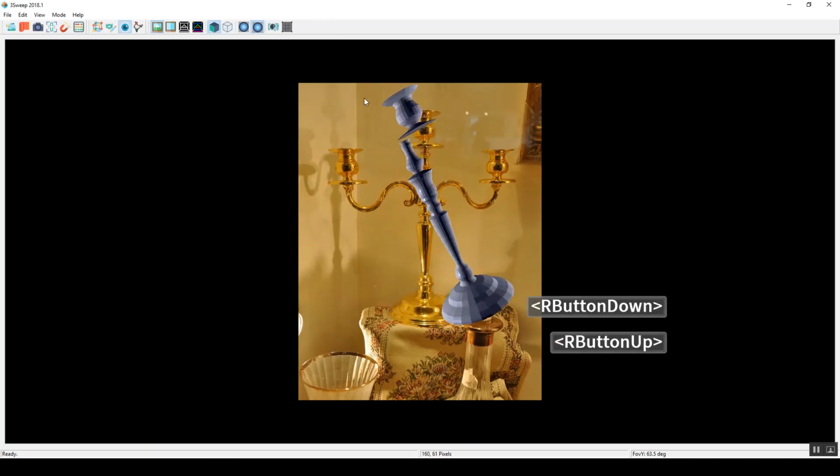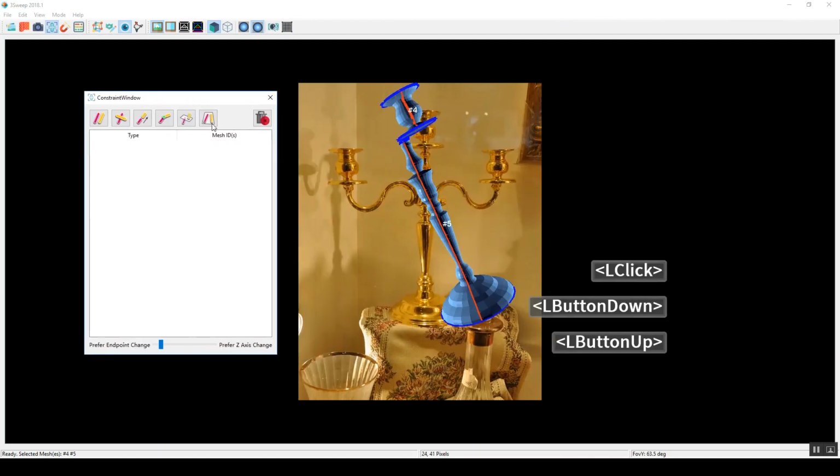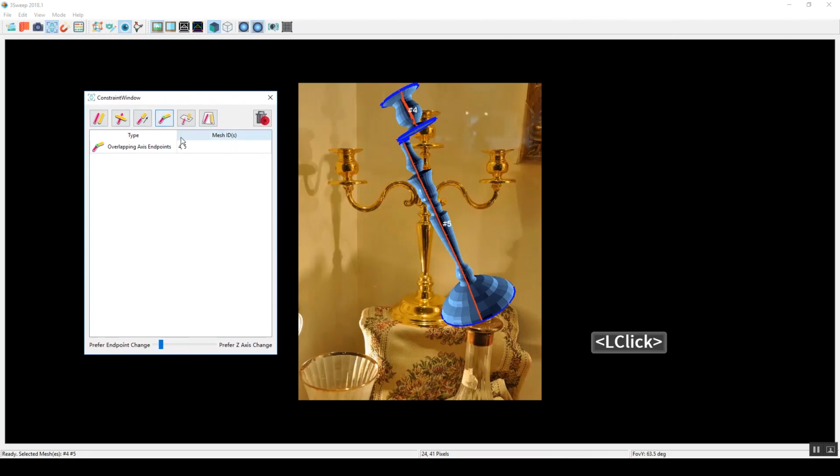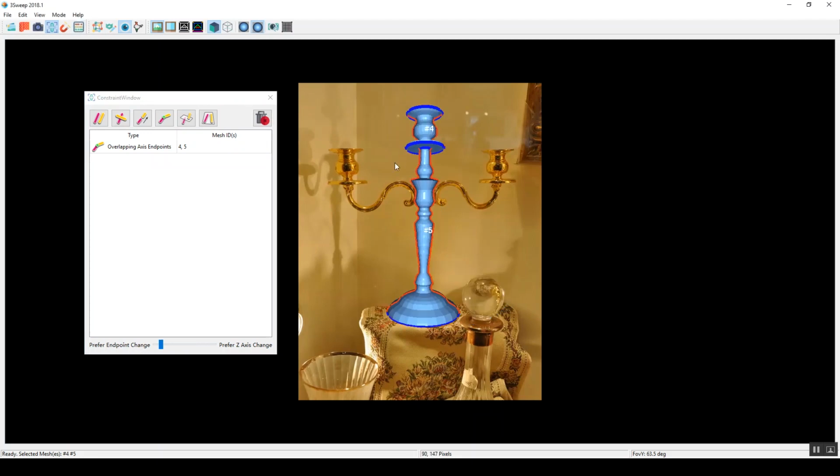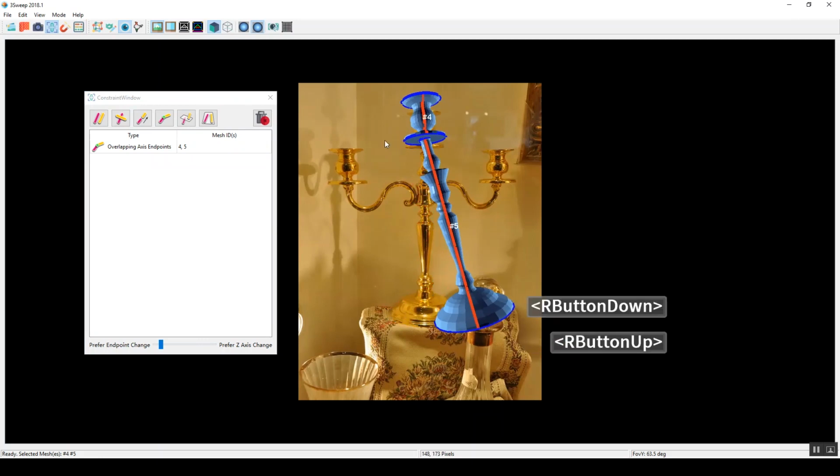We go to shaded mode and check it out, and find that these 2 parts are not correctly aligned. But in the original picture, obviously these 2 parts are connected together. So we're going to give it an overlapping axis endpoints constraint. Looks like our optimization parameter prefers endpoint change. We're going to press optimize and just rotate it, and check what it looks like. Actually, it just changes the endpoints instead of the z-axis.